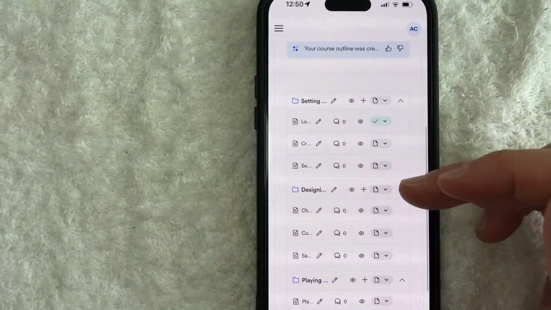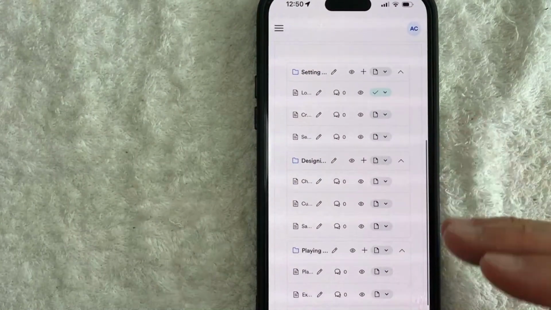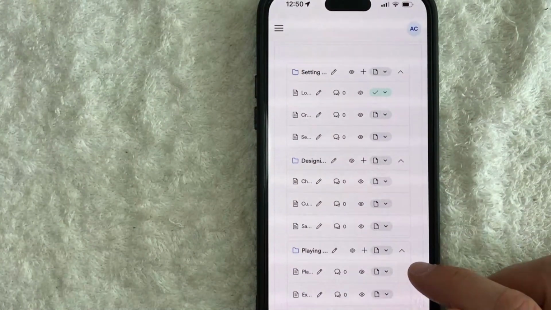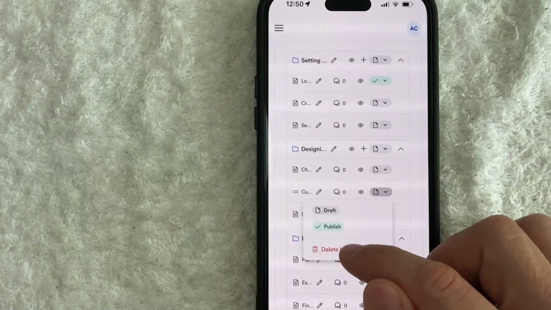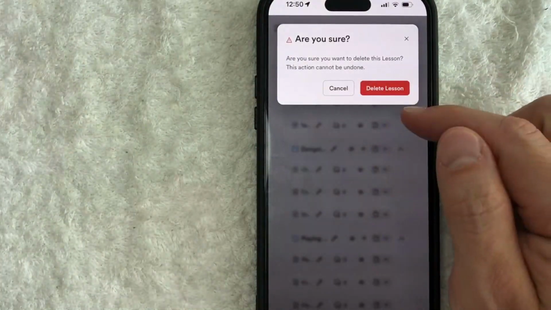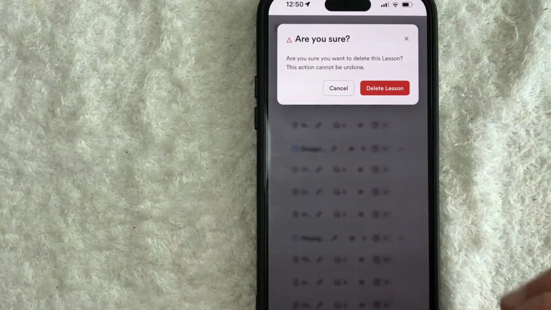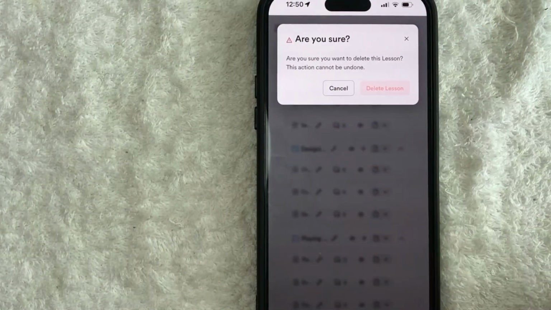So you'll need to go through these one by one. Now, if you see one that doesn't apply to your course in Kajabi, you can easily delete it by clicking on this little paper icon, and then you can go ahead and delete that lesson. Now, they do give you this pop-up letting you know once you delete it, it's gone forever. So make sure it is something you want to delete, and then we're going to go ahead and delete that.